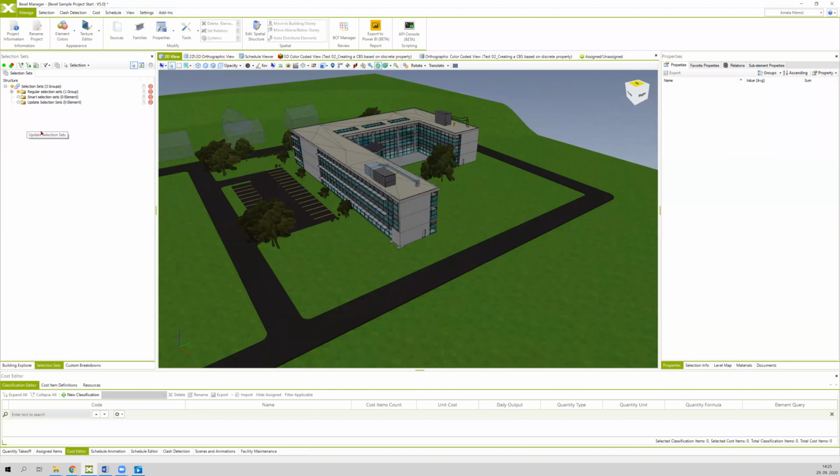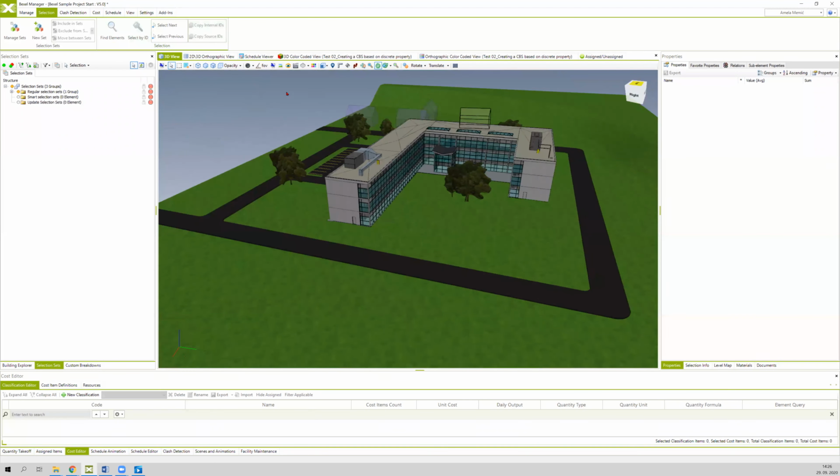To create selection sets, you can also use the tab which is located next to the Manage tab in the left upper corner of the screen, and just click on it. And as you can see, you have here the commands Manage Sets, New Sets, and also the Find Elements tool. So now we will use this tool to find elements which do not have a defined value for Master Format. And in the next step, we will create a new selection set on the basis of the results of our search.